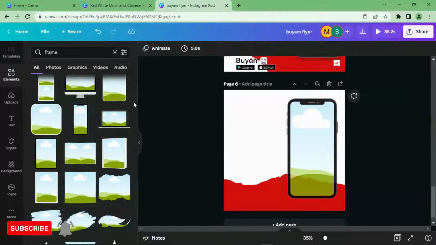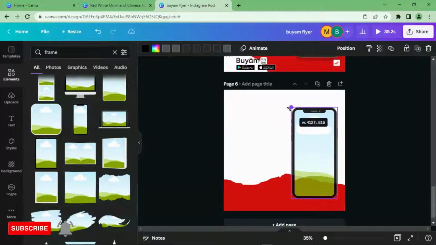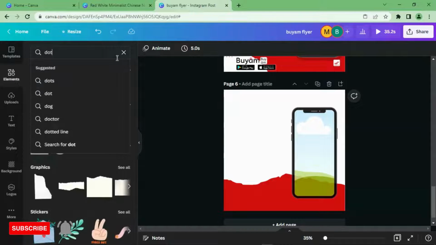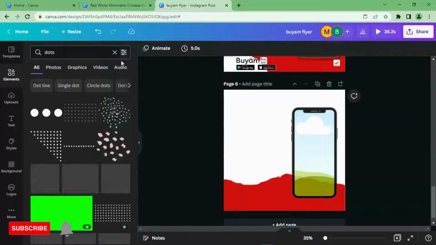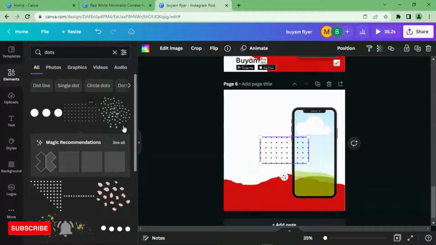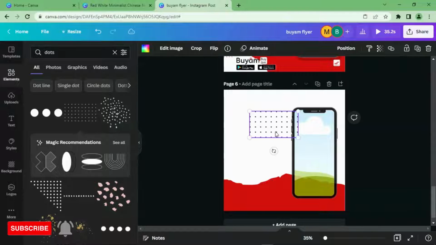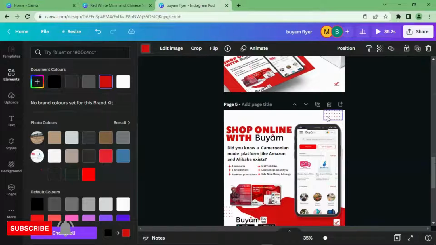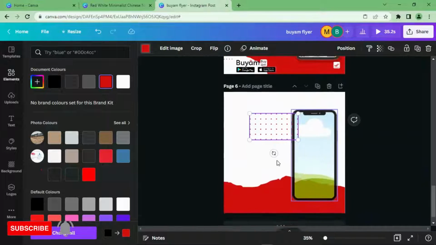Then now the next thing I'm going to insert to the image is the dots. Let me resize this so it really fits, because I need to put the dots at the top. So I'm going to come here to elements and I'll search for dots. The interesting thing about Canva is that this same thing I'm doing on the laptop is the same thing you can do on the phone or on an iPad, and it's going to work out the same. So I'm going to change the color of the dots. I'm going to use red because in our flyer here we have these dots to be red.